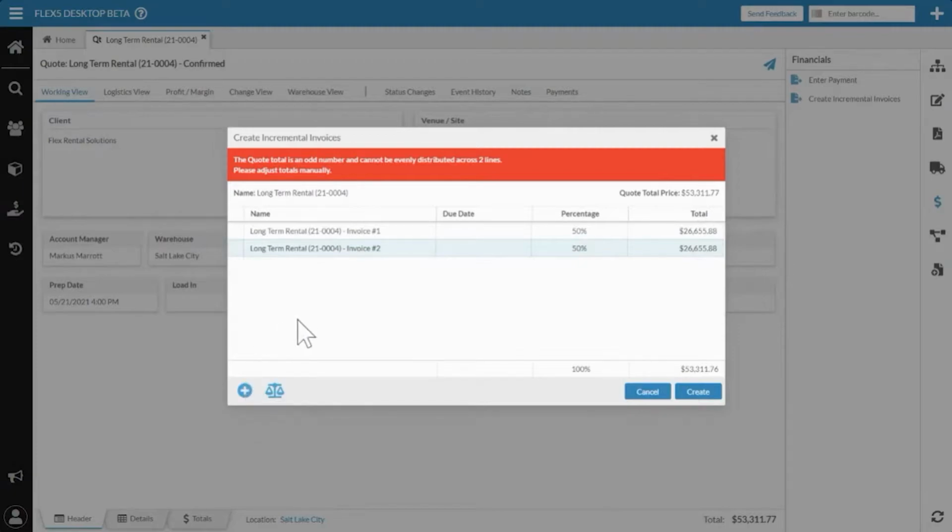Now, one note here already, you'll see that this is saying the total is odd and it doesn't divide evenly between 2 lines. And this is a key thing. In Flex 4, we made it figure the math and round one of them up to get to the proper one. And we decided that's not for us to decide on that. That's for you to decide. So we've done the even division and left the remainder and flagged you here to say, this is not actually getting everything, okay?